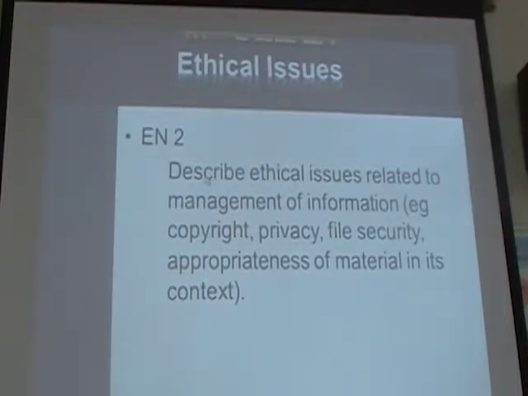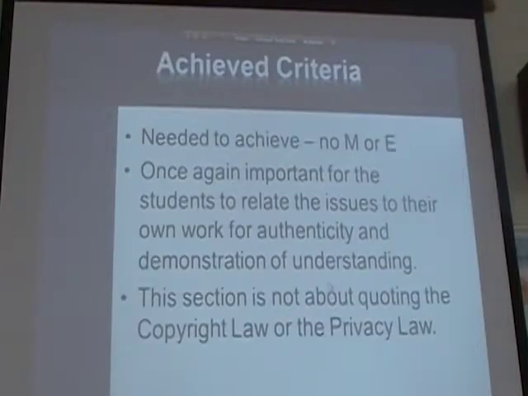ethical issues. Now, ethical issues are strictly at Achieved. They need to be addressed for Achieved. There's no step up to Merit or Excellence with ethical issues. They just have to be there for Achieved. I think the Merit and Excellence students probably wrote more, but there's not a step up. They're just there.